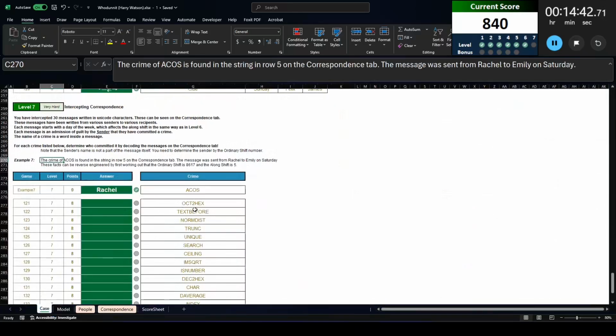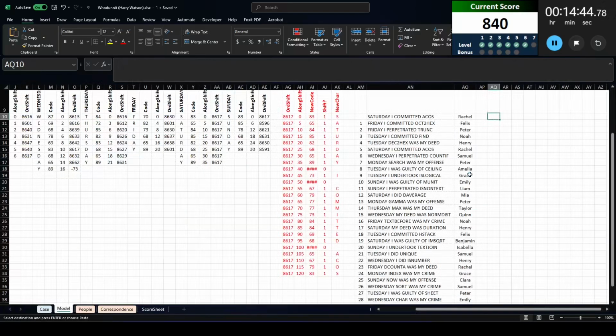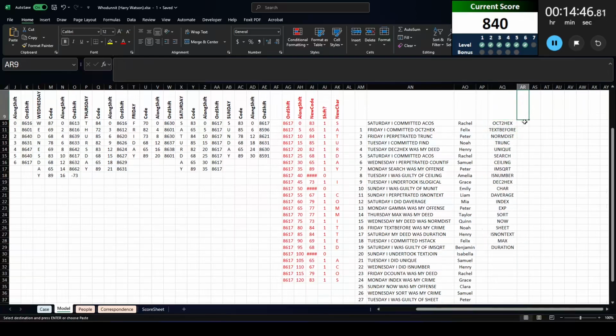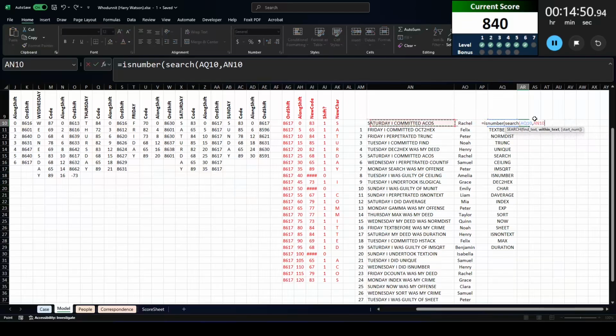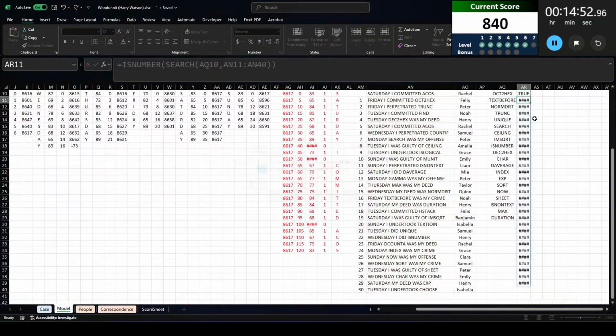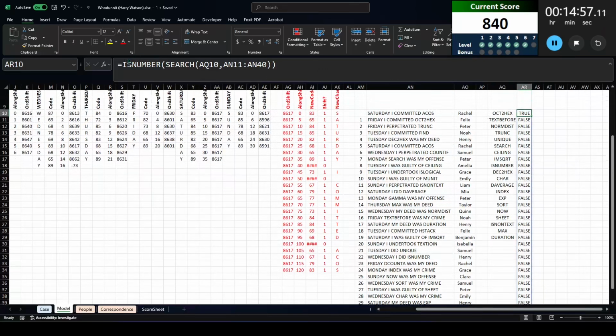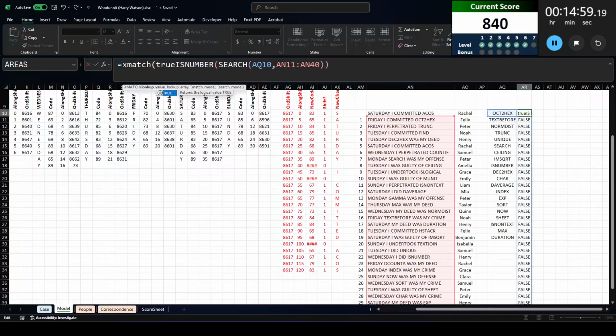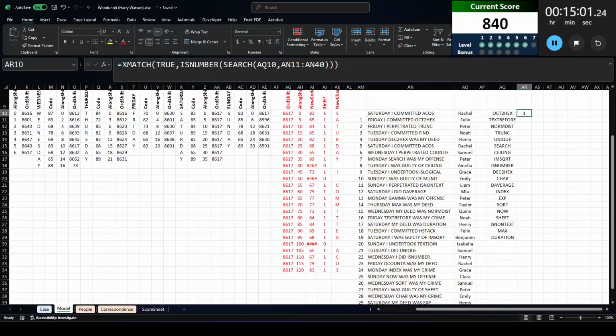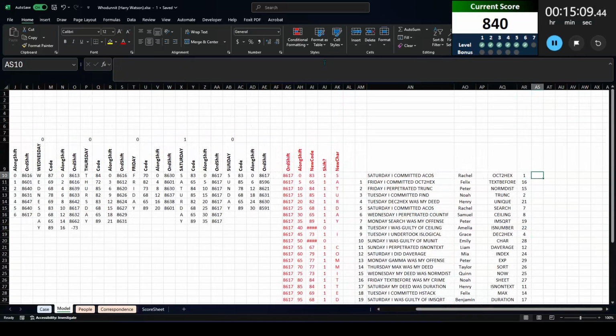All right, now we've got to put them in the order that they are in the case, which is basically this crime order. For each of these crimes, we're going to see where this is actually a number, where I can find this in my list. So you see for octahex, we can find it in the first. I'm going to XMATCH that along the list, and I'm going to apply that to all of the other crimes to then get the correct order of them. Now that I have that, I'm going to use that order to find the suspect.